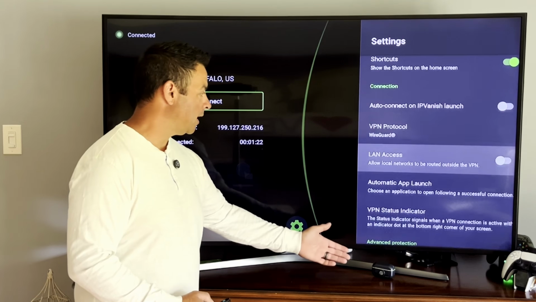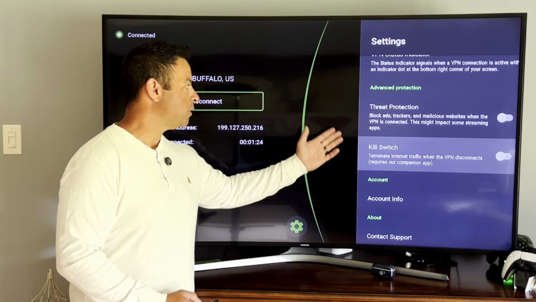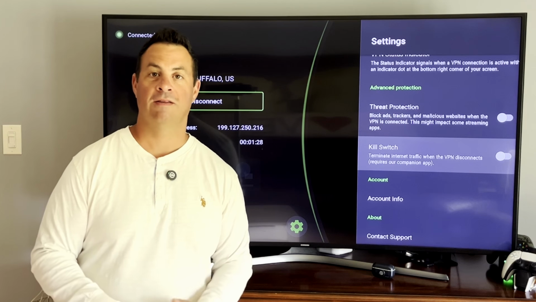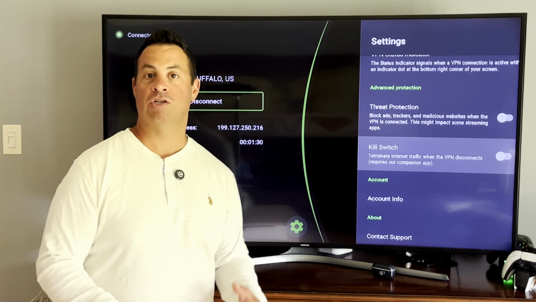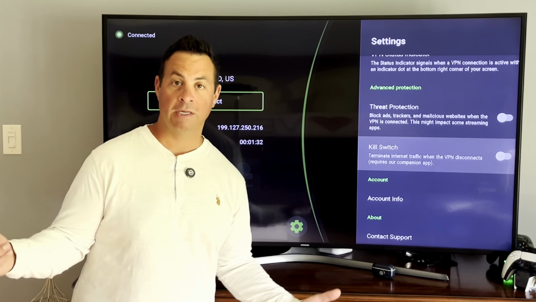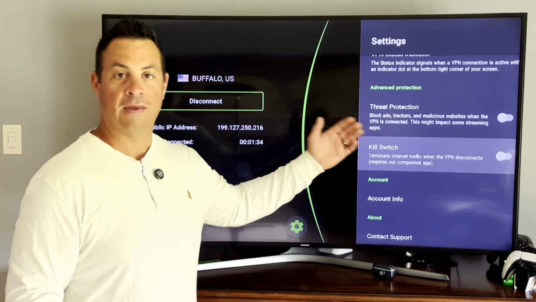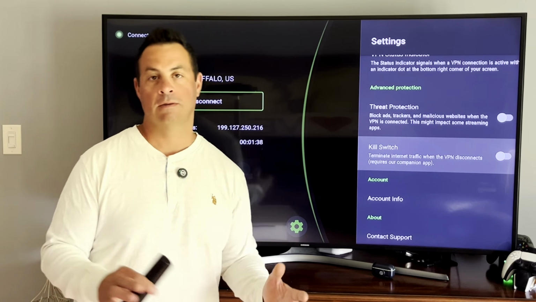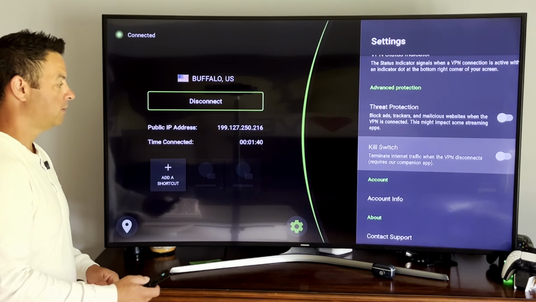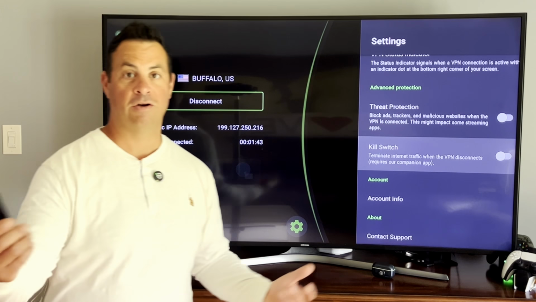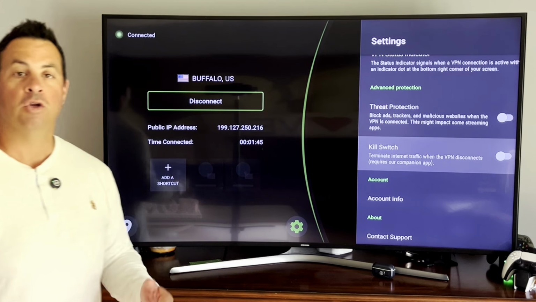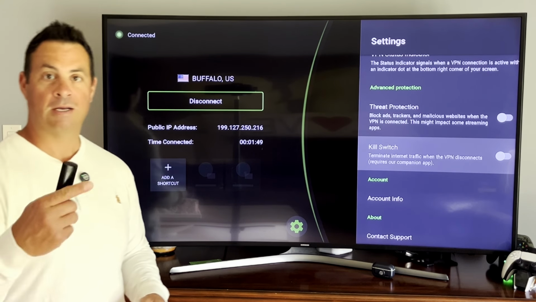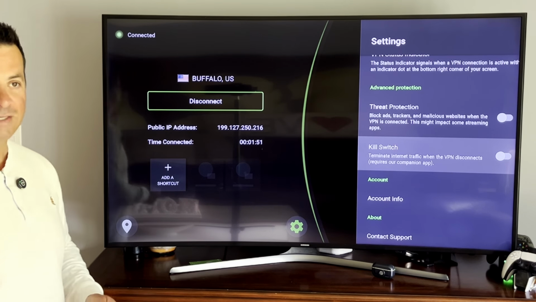We got some shortcuts, threat protect and kill switch. If you want to make sure your device is always connected to the VPN and IPVanish decides to, for some reason, stop working, the kill switch will disable all internet to your device. A little safety precaution there. It'll do the same as if it was on your cell phone or somewhere where you want to make sure your connection's always secure. You don't have any kind of third parties trying to get into your devices.